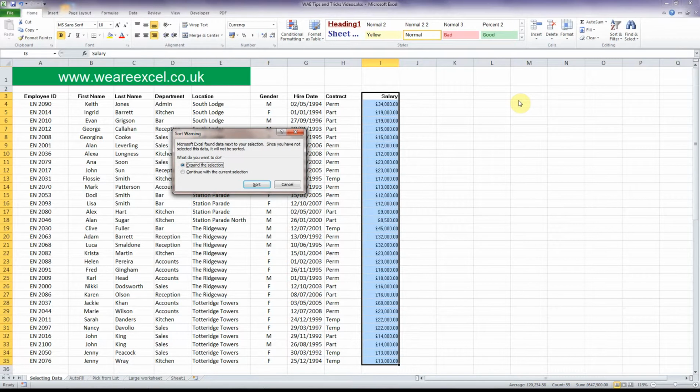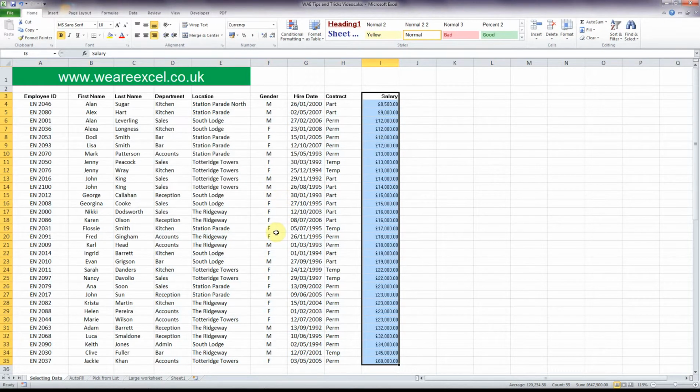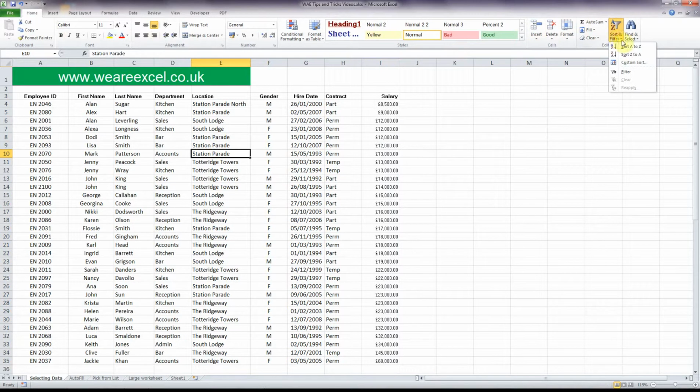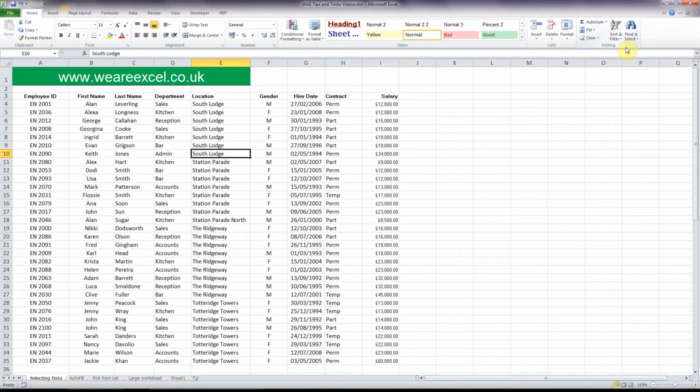We've all seen this. So it's asking me, do I want to expand the search out to the whole database, or do I want to continue with the current selection? If I continued with the current selection, then it would sort this column in isolation to everything else, which is not what I would typically want. So go like that. So moral of the story is this: click once into the column by which you want to sort it by, go to sort A to Z. It keeps all the records intact.